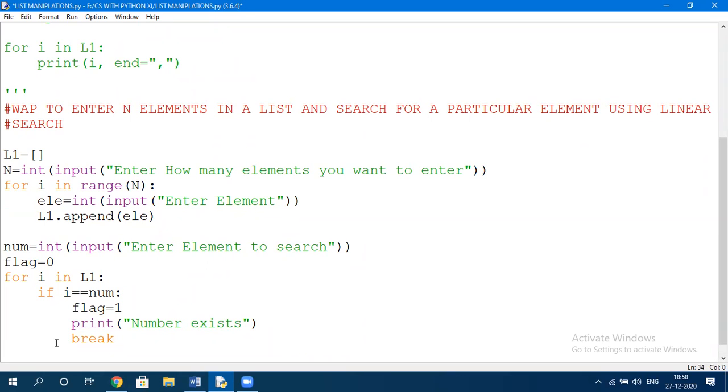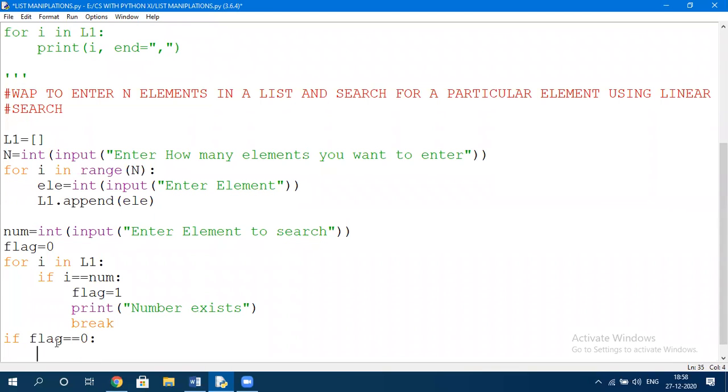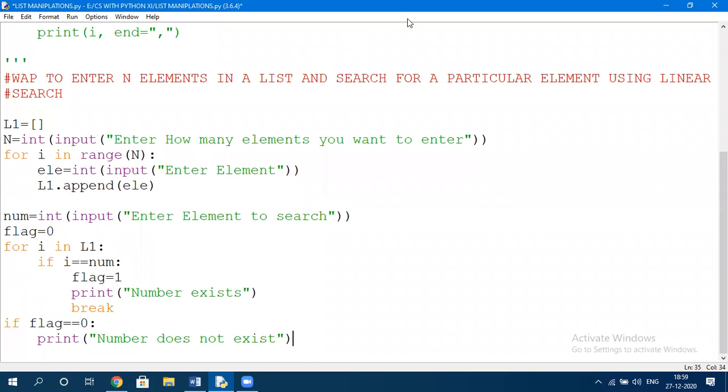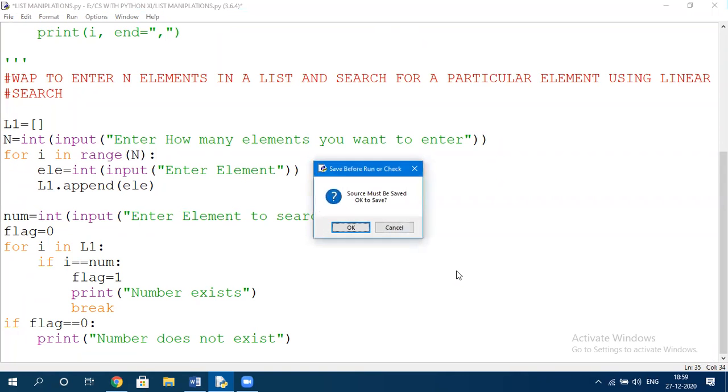And at the end of this loop you just need to check this one also. If the value of flag equal to 0, that means this condition which we were looking for was never true. So I'll say print that number does not exist. Simplest method, right? So I'll execute it for you, and then I'll explain the code one more time, how exactly that output came.